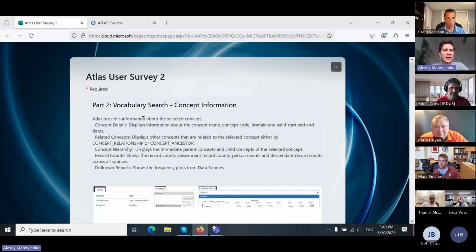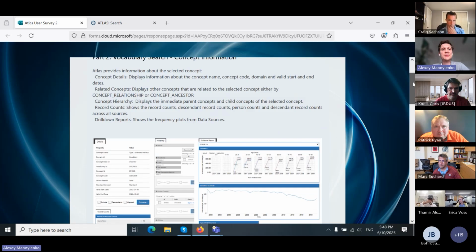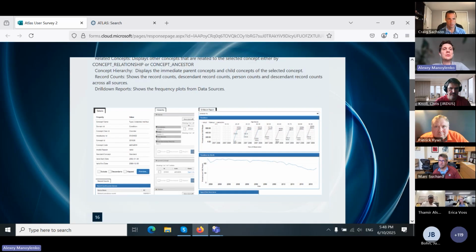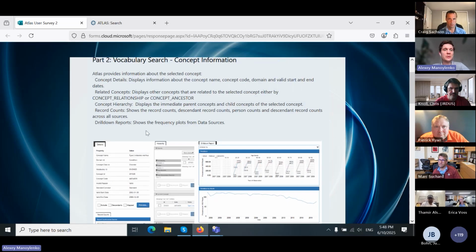And the last part of the survey for the vocabulary search is that concept information form and the tabs we went briefly just a few minutes before. So those are concept details with the attributes, the related concepts with those tables. I mentioned concept relationship and concept ancestor to be particular. Then the concepts hierarchy tab, the record counts table view between different data sources, and the drill down reports.